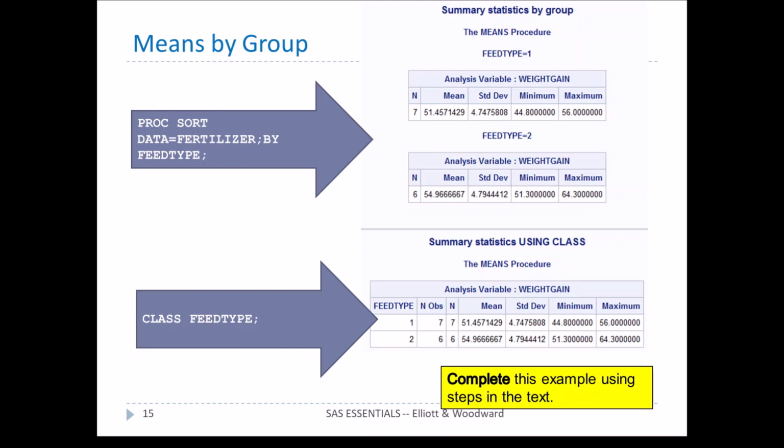So it depends on what you're wanting to get out of the run, whether you want the BY analyses separated by tables, or whether you want it all together in one table. Again, a difference is we have to sort it first in the first instance, and in the second instance we don't have to sort it first.